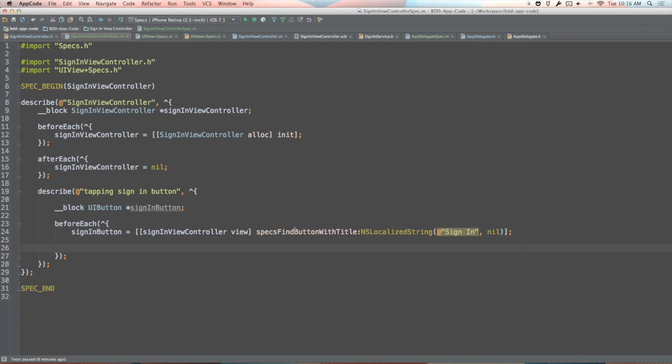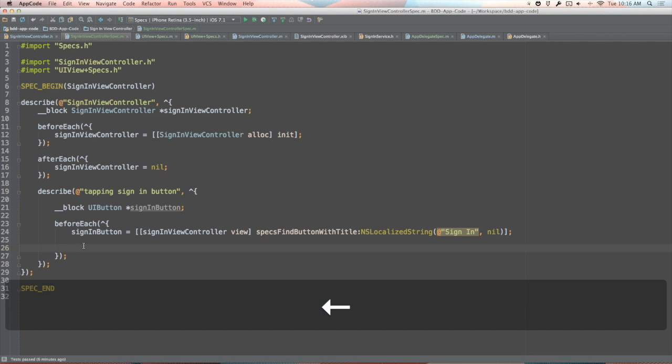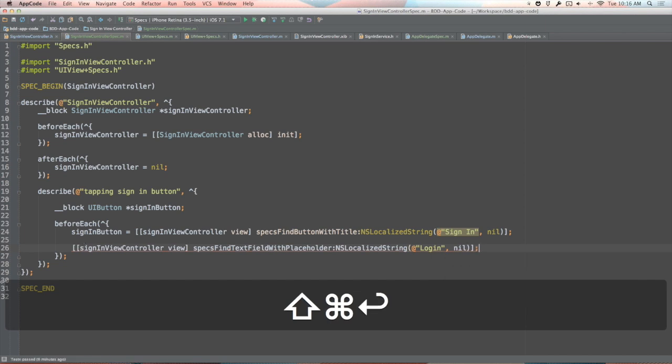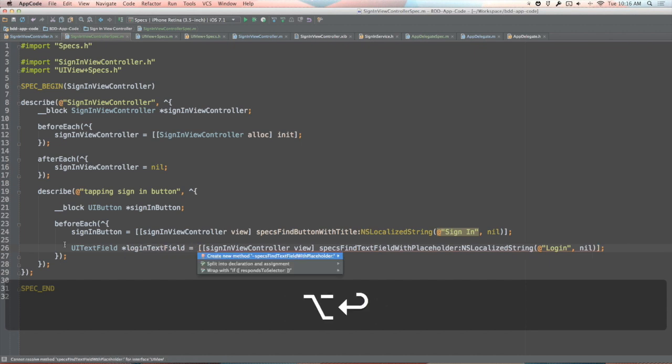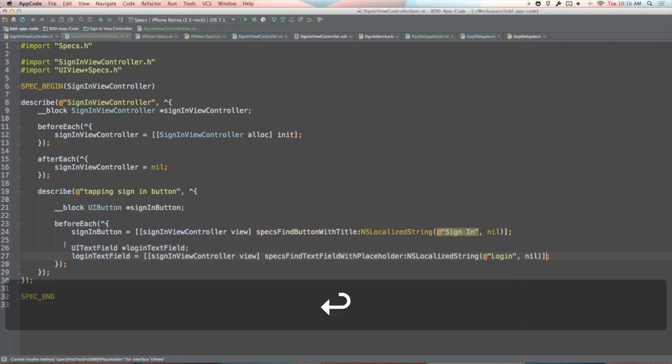But we can use the same trick that we used here to grab that text field. In fact, let's do that right now. We'll create a new method on view that is going to be called specsFindTextFieldWithPlaceholder. And of course, again, we'll use NSLocalizedString, and the placeholder will be login and no comment. And of course, we assign this to a UITextField, loginTextField. Of course, we split this.